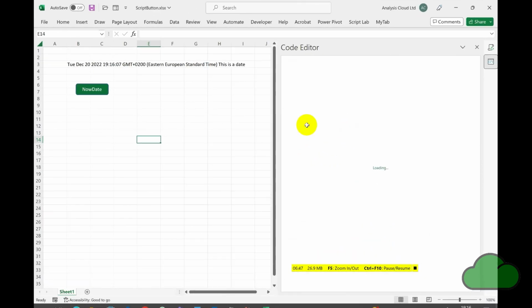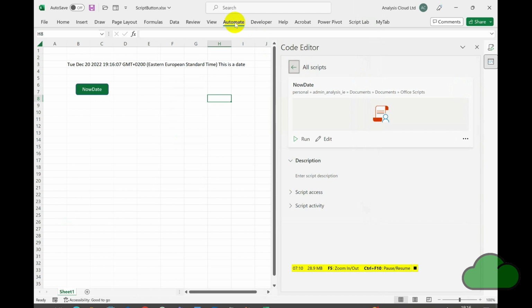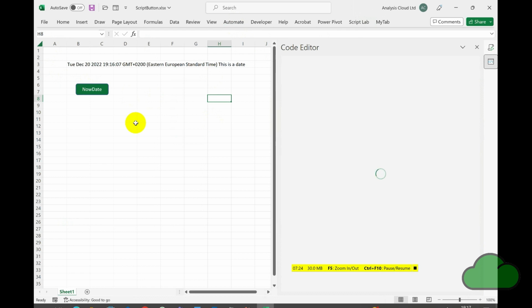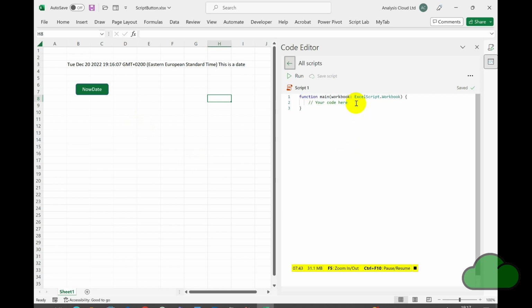So let's go into the code editor. So we have an Automate menu. Now that's new. And we can see that we have new script button available to us. So let's examine that. And then the code editor is opened with a new script. We're going to change the name. I'm going to run it.